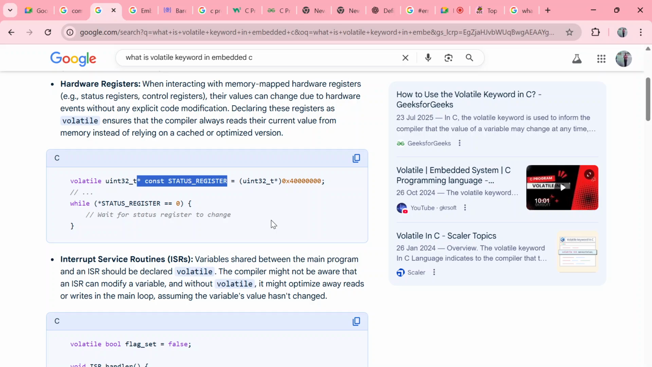Asterisk const status register. That is the register name, one pointer. Okay, they are assigning some variable, some address. So what are they actually telling? The address is constant. The address is constant, but the data you can change, or from the hardware side it's changing, because they are not giving const here.